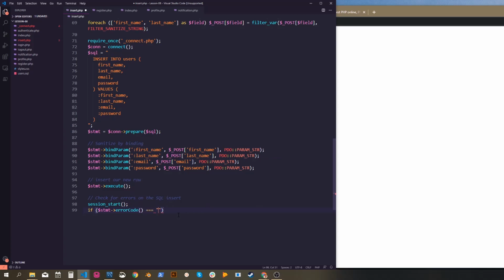So we're going to say if it equals 23000, which is a string. I'm using triple equals, which means is equal to and the same data type. So we have to make sure we quote it. Then we're going to do $_SESSION errors, and we're just going to push directly onto this errors array. Even though we haven't declared it as an array, PHP is super loose, right? Allows for so much crazy stuff.